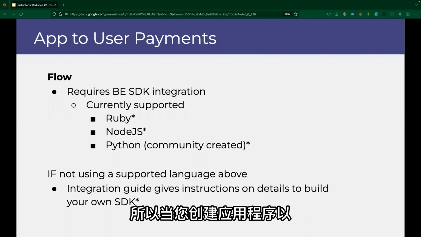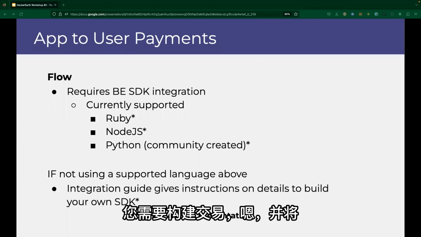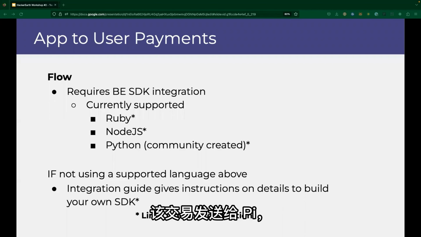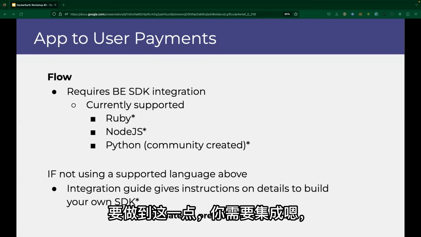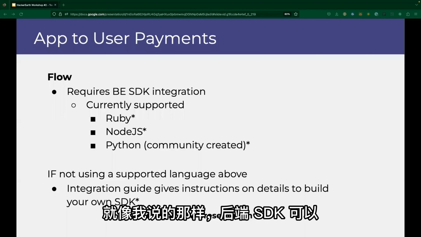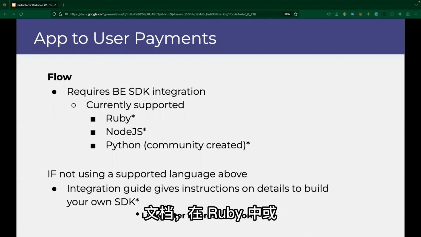So when you're creating app to user payments, from a very high level, you need to build the transaction and send that transaction to Pi. And then it'll be passed to the blockchain. And to do this, you need to integrate, as I said, the backend SDK, which currently we have from the core team documentation for doing it in Ruby or doing it in Node.js.